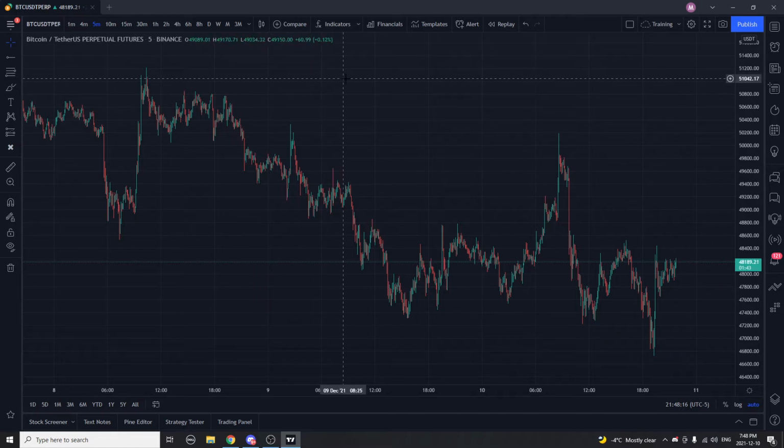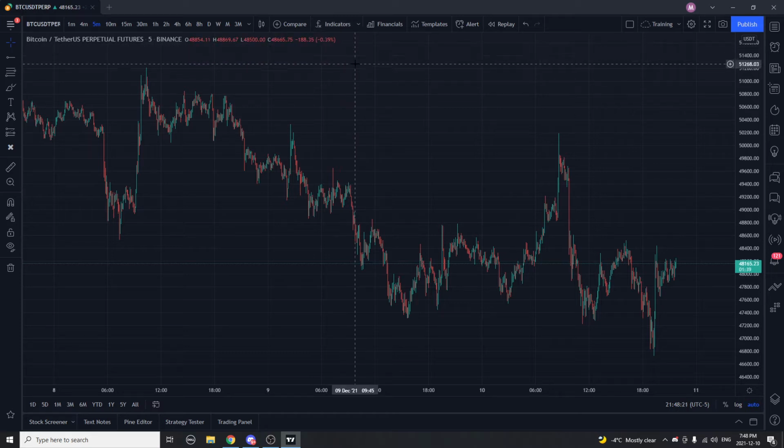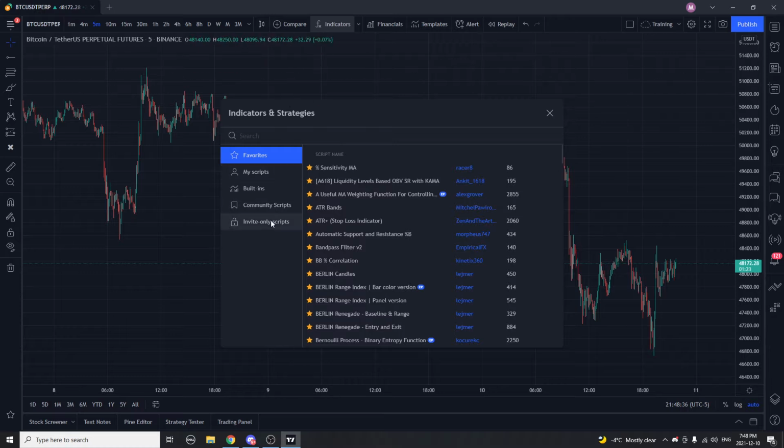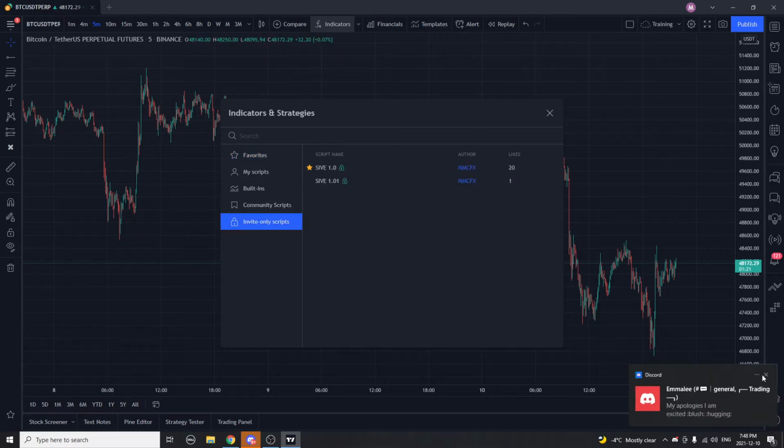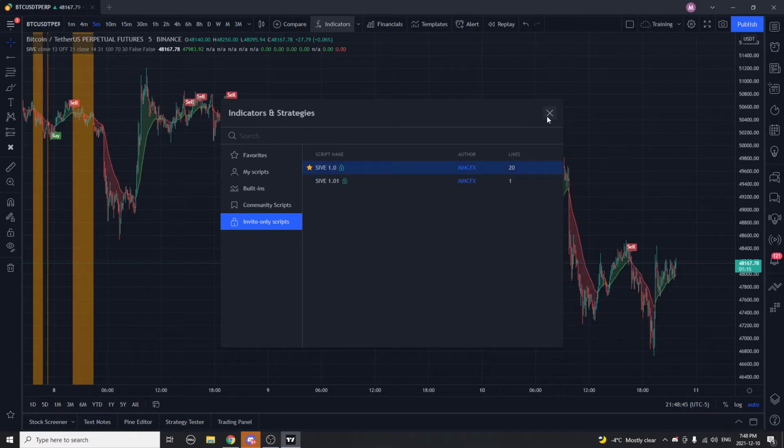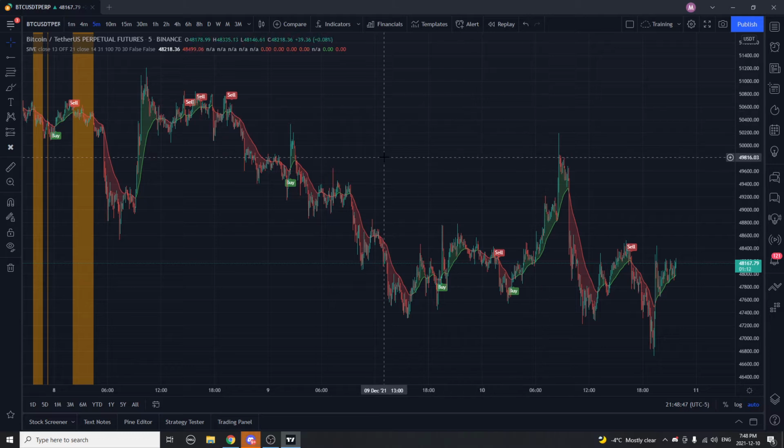So today I'm going to go over how to set up SIVE on your chart and how to set up the alerts. So upon receiving SIVE, you will be wondering how to add it. Well, simply, once you are fully verified to receive SIVE, you want to come over to your indicators and come over to invite only. And from invite only, you will want to click on SIVE. Now that's going to load it directly on your chart.